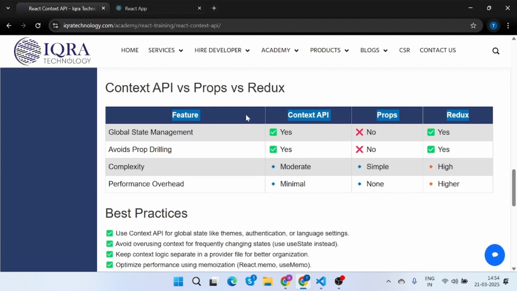The next feature, avoid props drilling. In the Context API it's working, in props it's no, and in Redux it's yes. For complexity, in the Context API it's moderate, in props it's simple, and in Redux it's high. And the last one is performance overhead. In the Context API it's minimal, in props it's none, and in Redux it's higher.